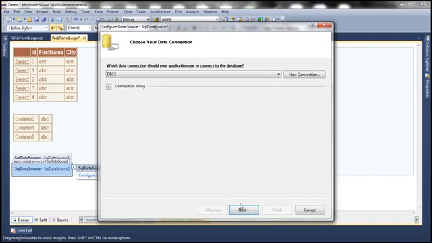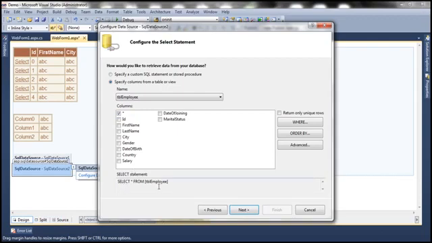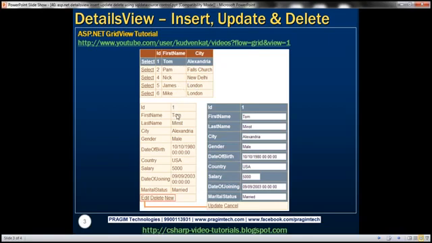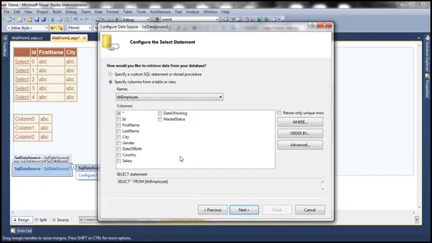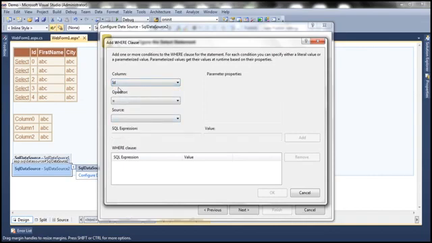So select your connection string from the web.config file, click next, select your table tblEmployee. Now we want all the columns but not all the rows. Only the selected employee record should be displayed within the DetailsView control, which means obviously we need to filter the rows based on the selected employee ID. So I'm going to add a where clause for this one, and I'm going to filter the employees based on the ID column. That column value should be equal to a value that is coming from another control on this web form. So that's why I'm going to choose the parameter source as a control.